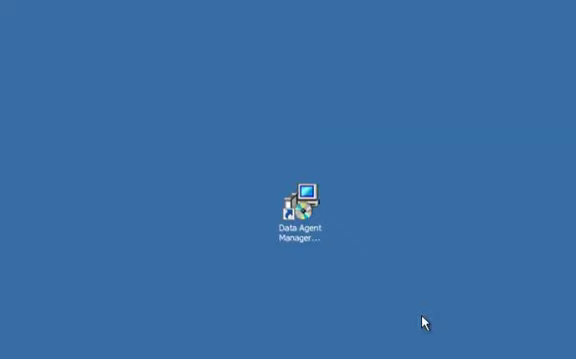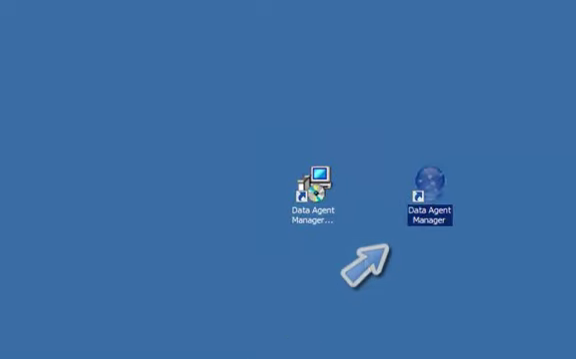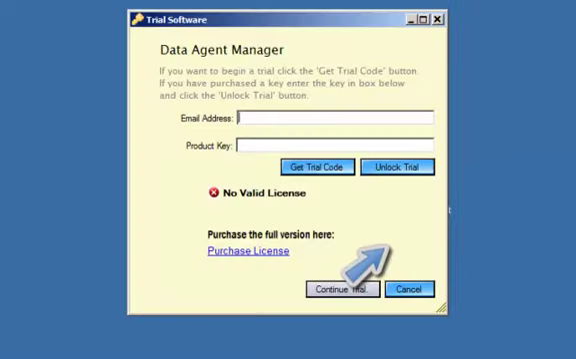Now that the installation has completed, you will have a shortcut created on your desktop. Double-click that icon to launch Data Agent Manager for the first time. You'll need to enter your email address and then click the Get Trial Code button to create a trial product key for you to evaluate the product.